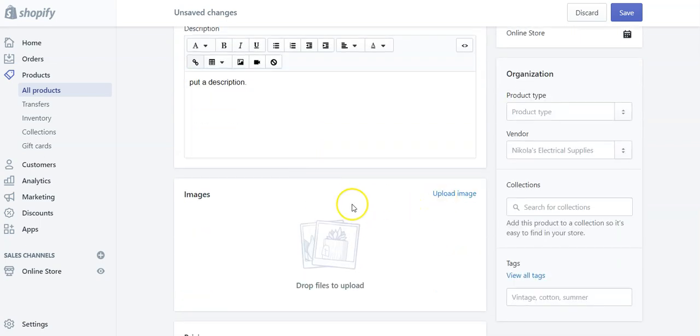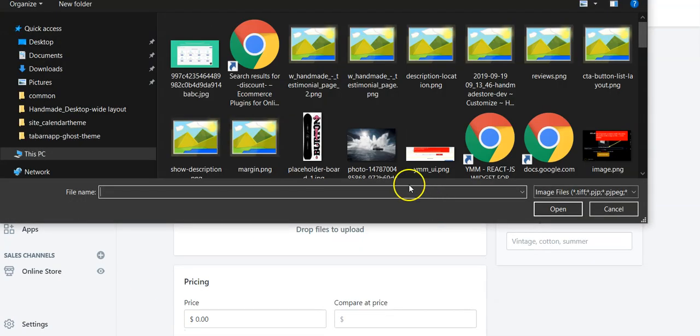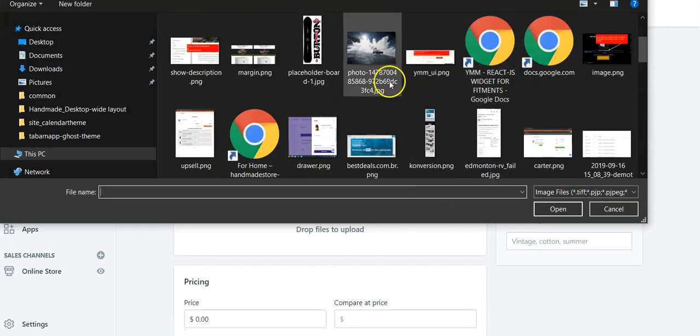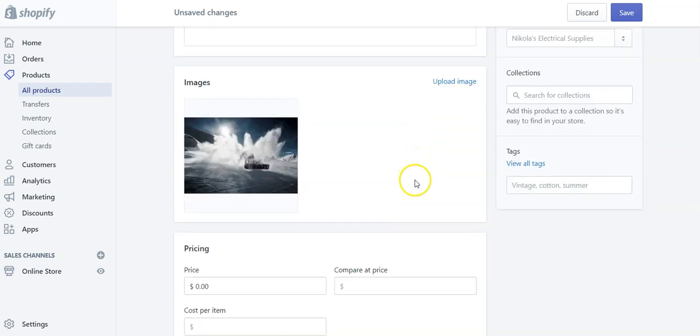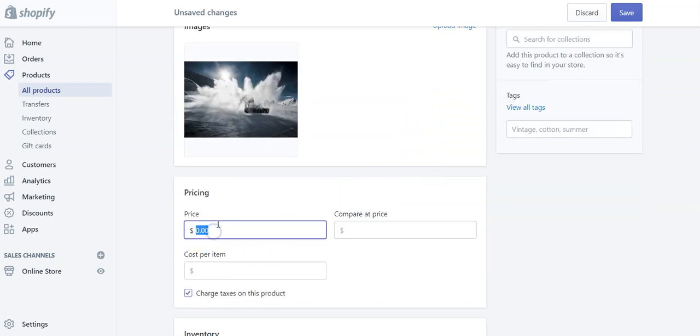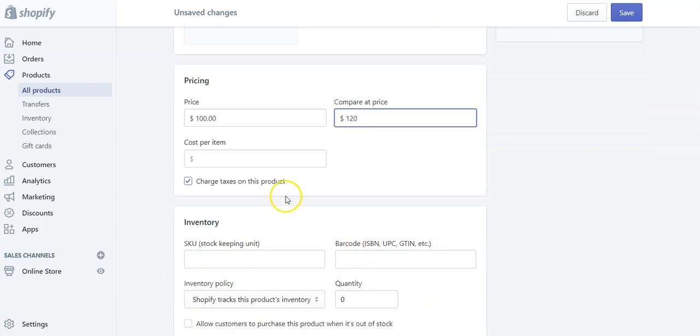And then I will upload an image. So I'll go pick one image. You can of course add more images to see the thumbnails, and you will probably have more than one image. If you do not add any image, it will have a different layout without image, but it will still work. Then you add a price, so this will be $100, and it's a saving from 120.